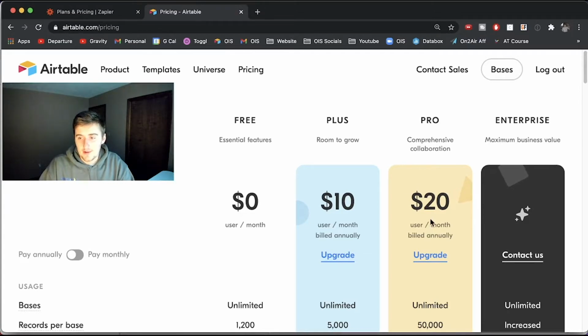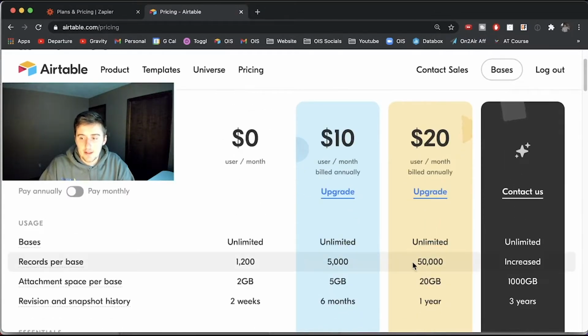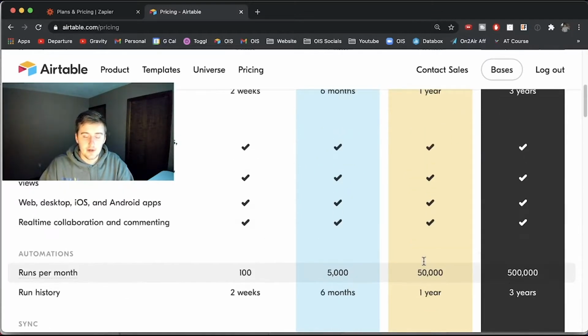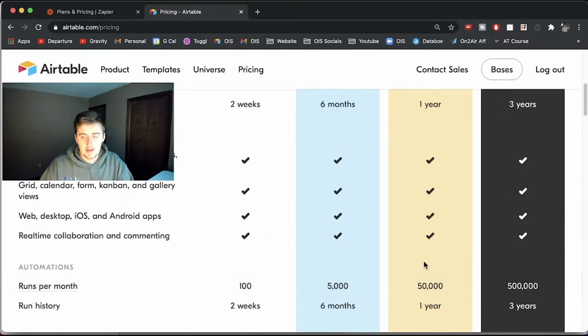Now, I personally am on the $20 Pro plan. This is, I think, the best value plan. You get 50,000 runs per month with the automations. So it doesn't matter how many triggers you have or how many automations you have, in your whole workspace you get a total of 50,000, which I think is amazing. You can actually have unlimited bases. So you could have 10 bases and each base gets 5,000 automations. And so that's super useful.